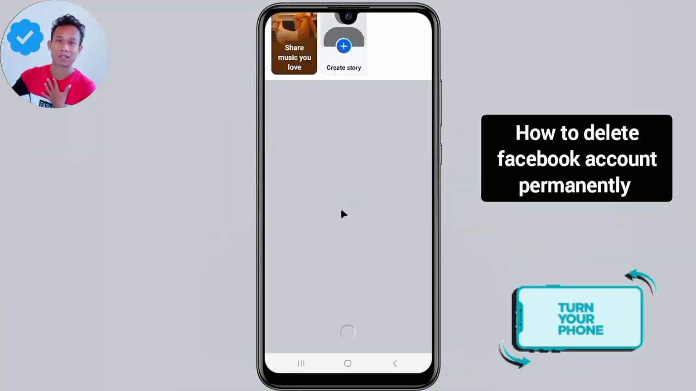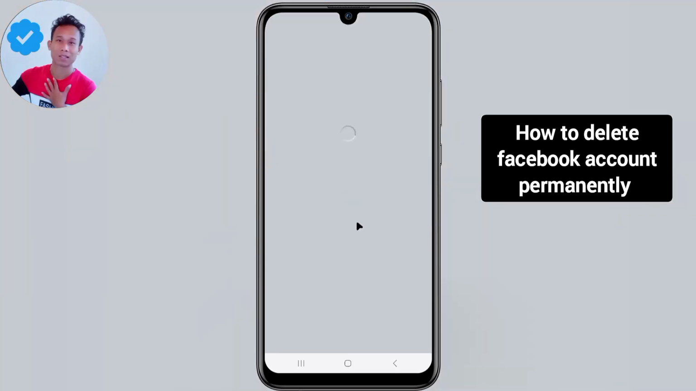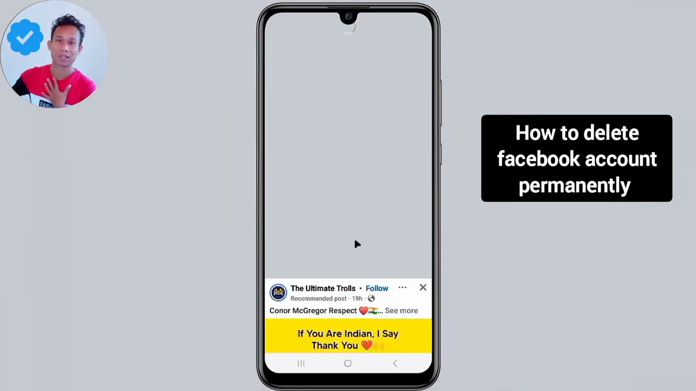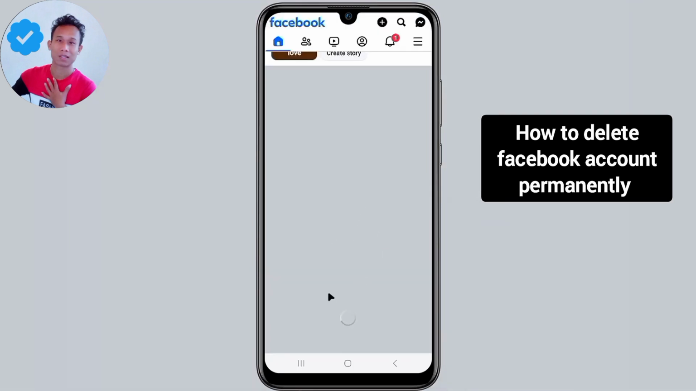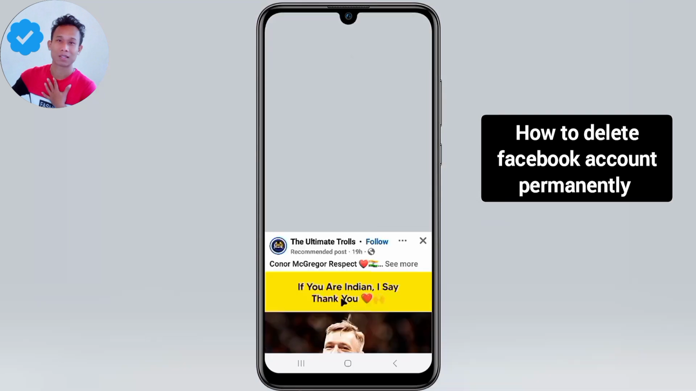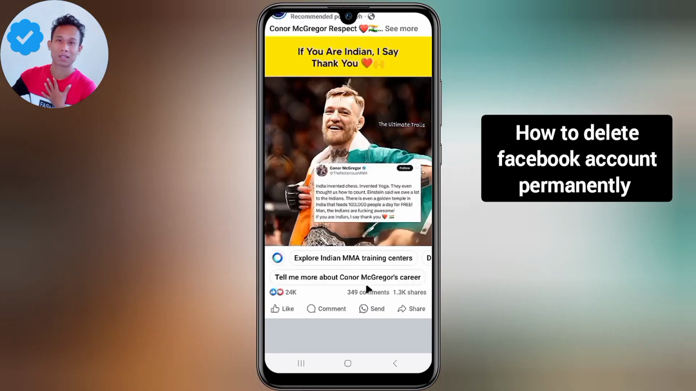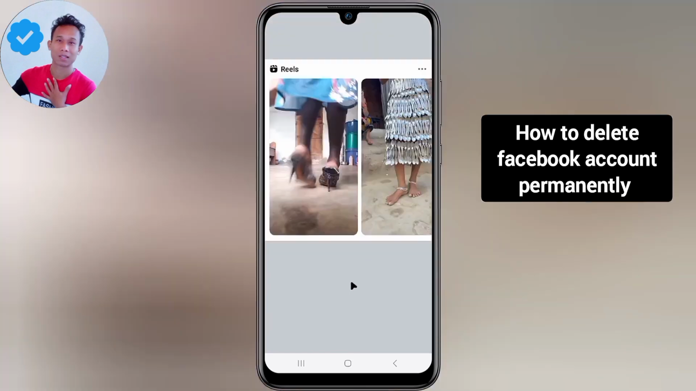You know, Facebook never wants its users to delete their accounts, and that's why you don't easily get this option on Facebook. But if you really want to delete your account, don't worry. I'm here to share all the step-by-step process. So yeah, without wasting time, let's get started.